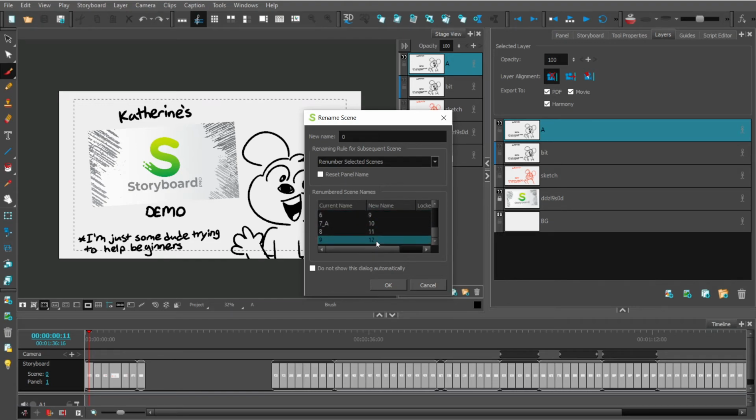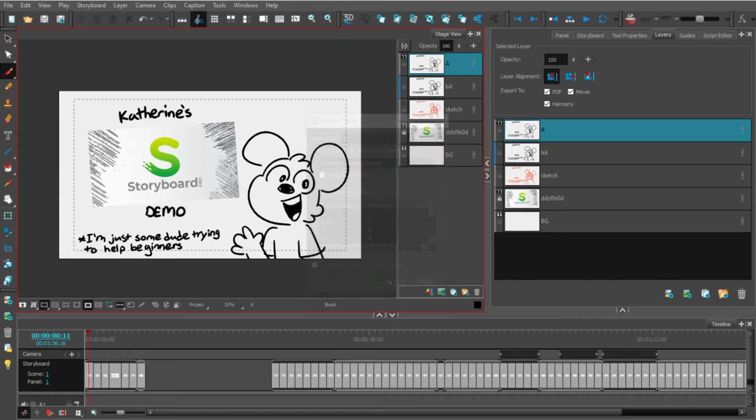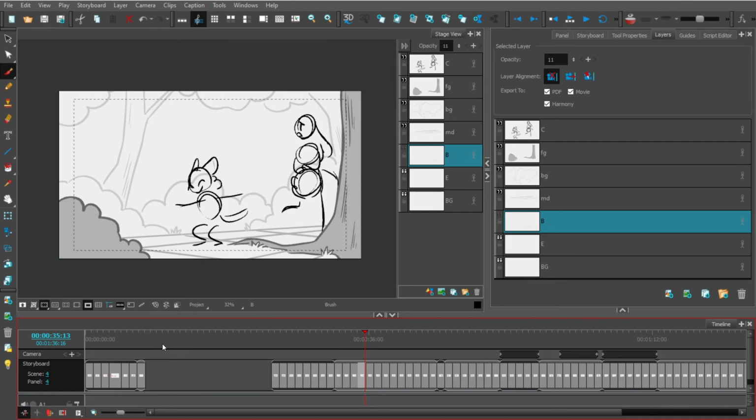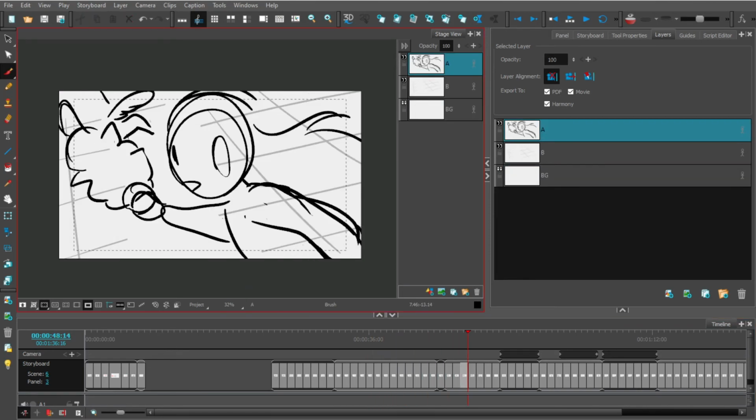Now I have 12 scenes. Actually, here you go. If you want it to start at 1, or say you wanted to start at 5, whatever you want to start at. I want it to start at 1, so 0 is now 1. So now, if I do that, this is scene 1. I go through, this is now scene 2, that's scene 3, scene 4, 5, 6, etc.